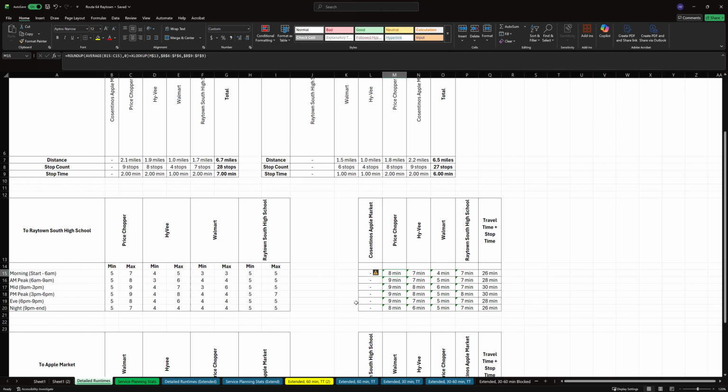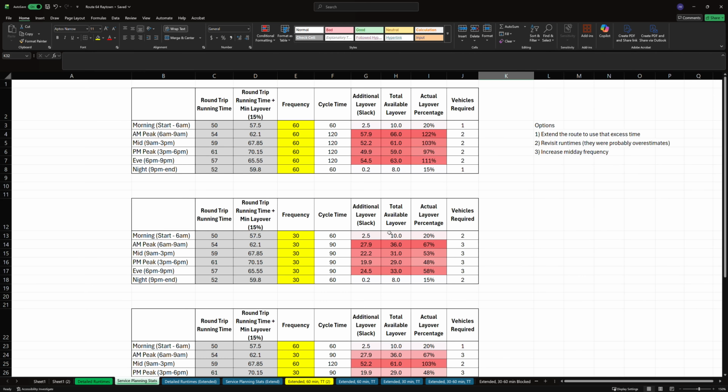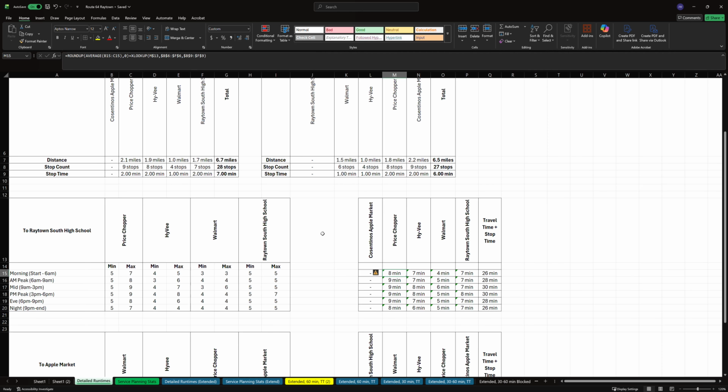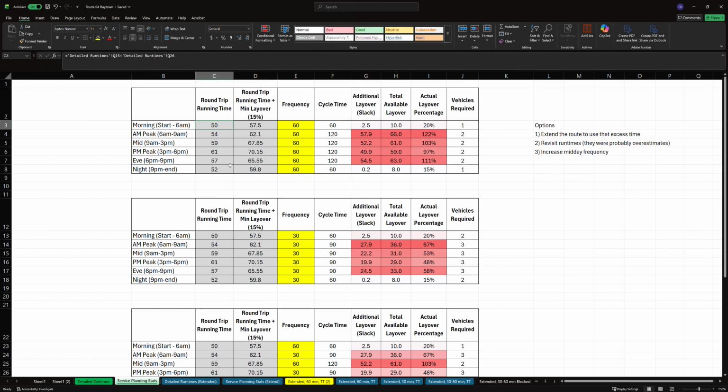And with that information, before we build the timetable, I think it's always important to go back to our scheduling math. So this tab sets all of that up. I'll just walk us through. This is going to be the same calculation for each time period. But in the morning, we know our round trip running time is 50 minutes. That comes from here. So we know it took us 26 minutes outbound, 24 minutes inbound. Add those together and you get to your 50-minute runtime.